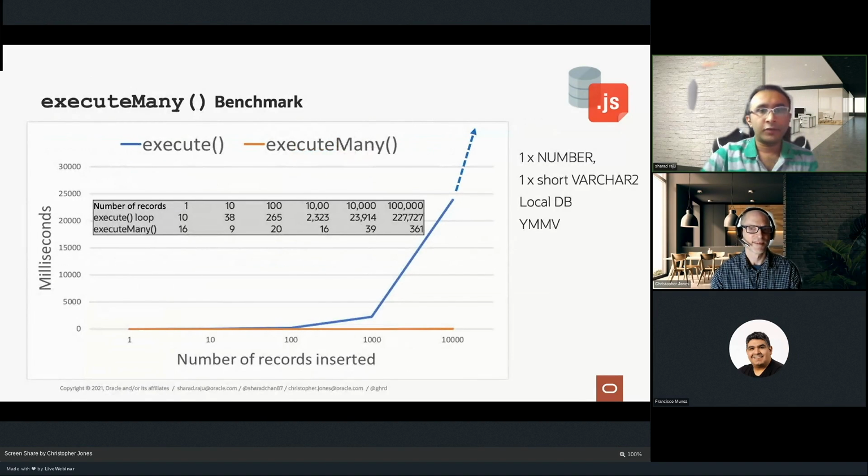Okay, time for some benchmarking now. This slide shows a time-based graph of using execute in a loop for n number of rows versus using executemany for n number of rows. As you can see, as the number of rows increases, executemany wins over the execute loop hands down.